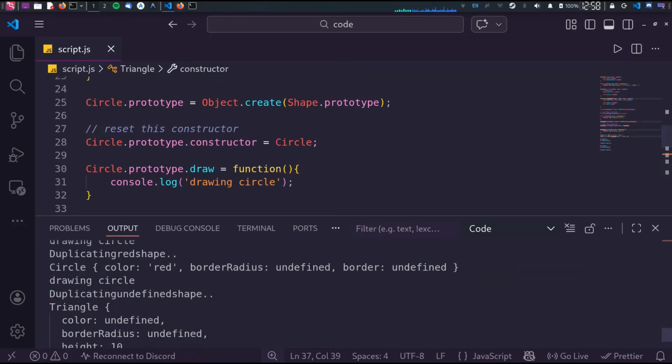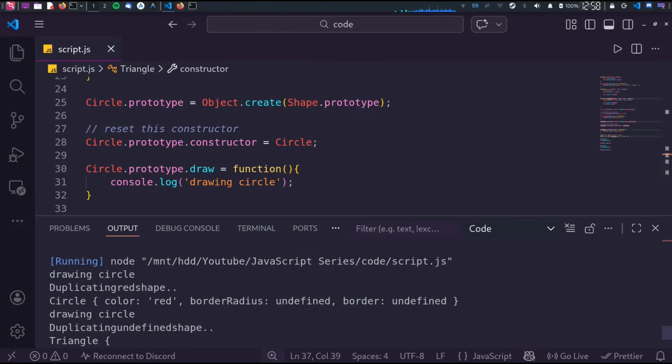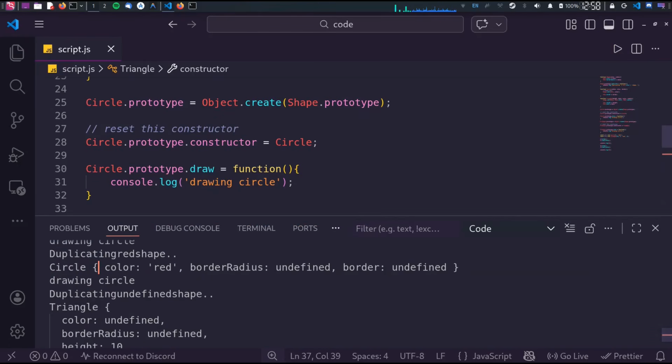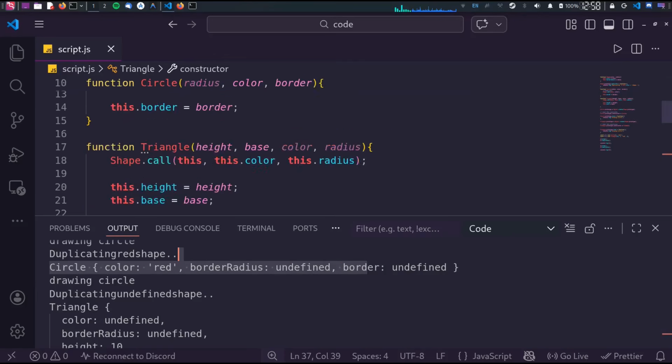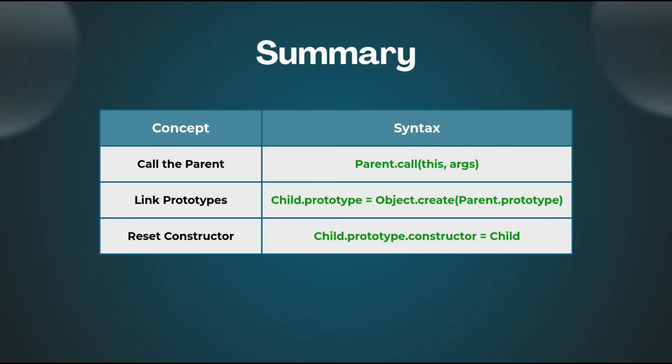And if we run this, then we're drawing a circle, we're duplicating its red shape, and our circle has a color, a border radius, and a border. This is our summary for today.